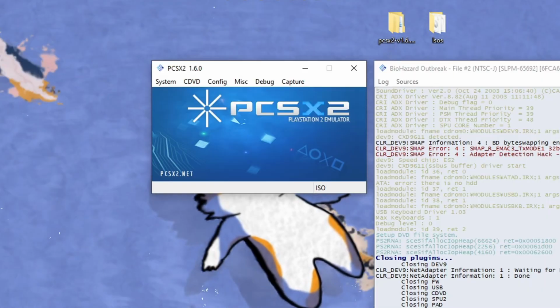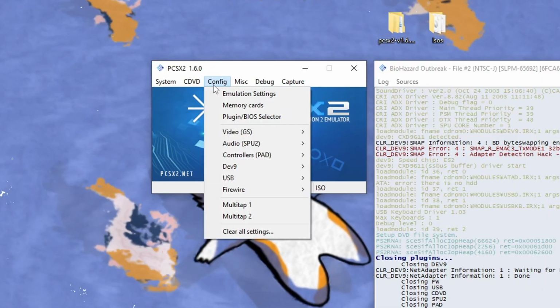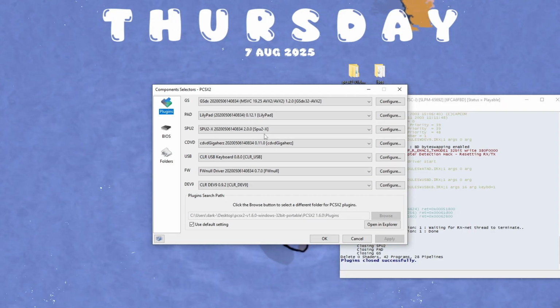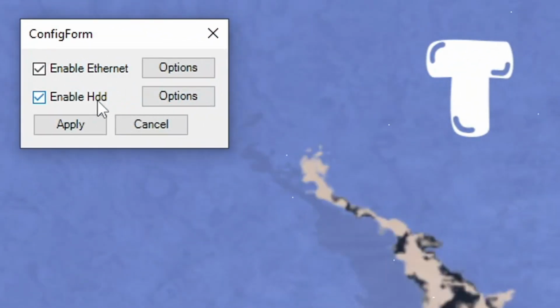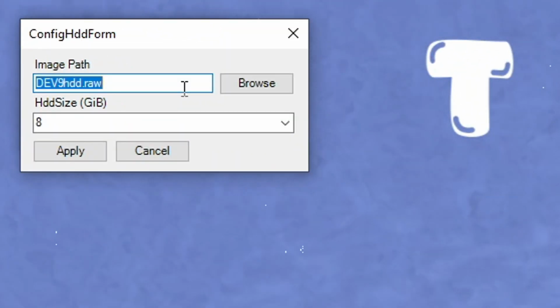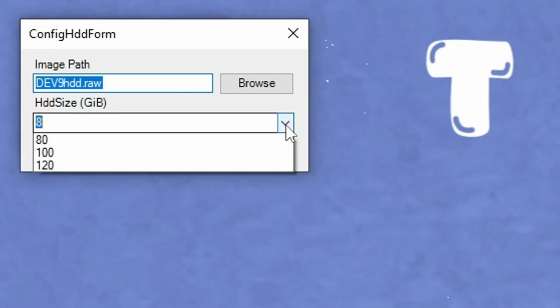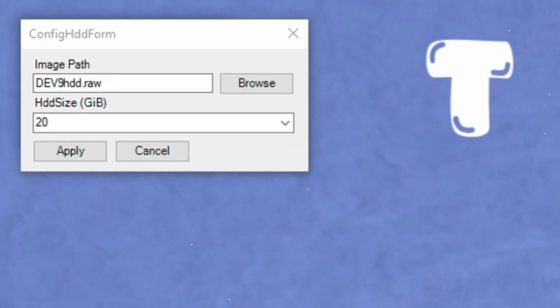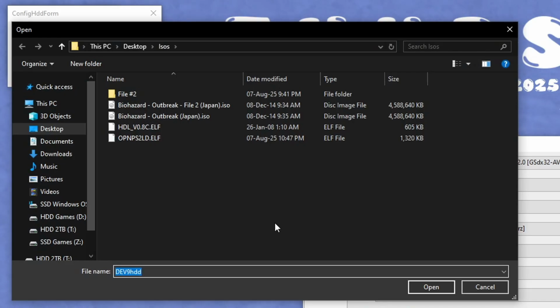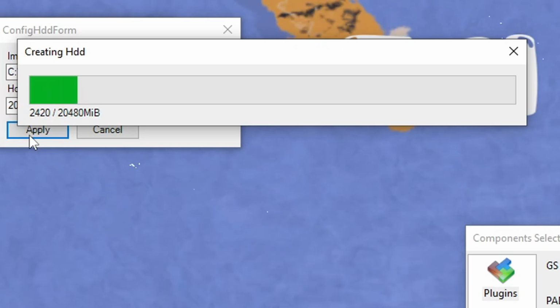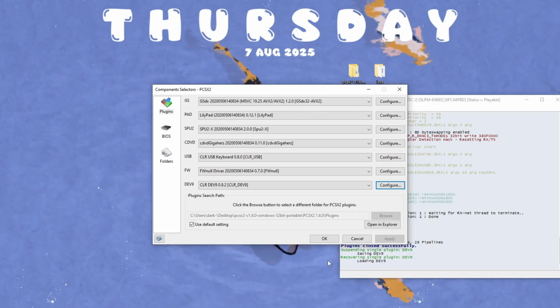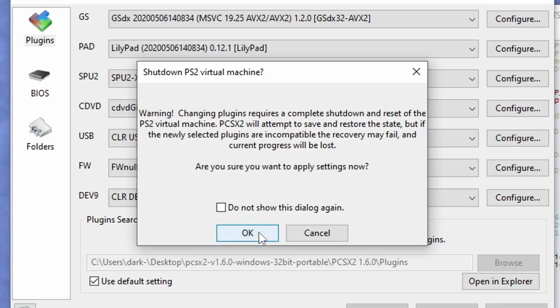Go to Config, then Plugins BIOS selector. In Dev9, go to Configure, then click on Enable HDD. Click Options and change the size from 8 to 20 GB. You have to browse where you're going to install this file. Treat this like a hard drive where you install your games. I suggest placing it in the ISOs folder where your games are. Apply, and a bar will appear as the file will be generated. Close the emulator and open it again so it saves.